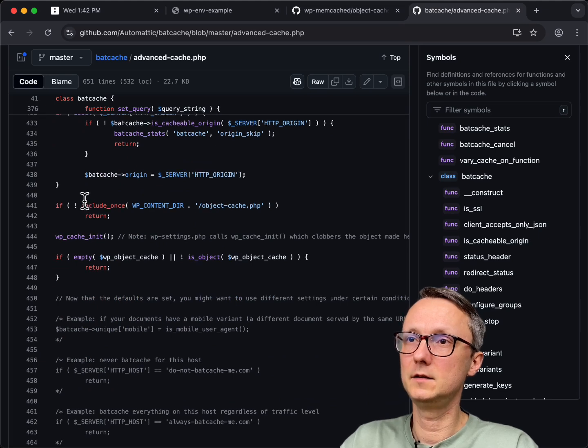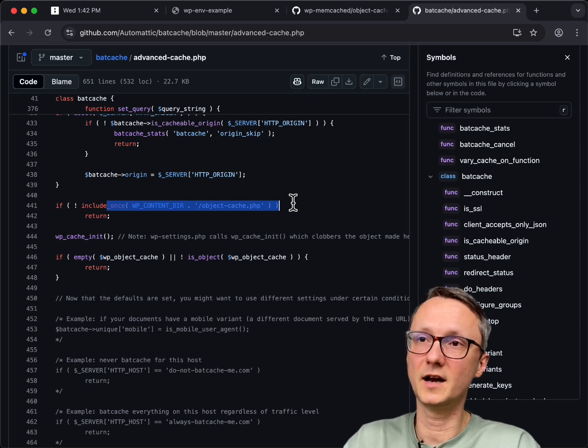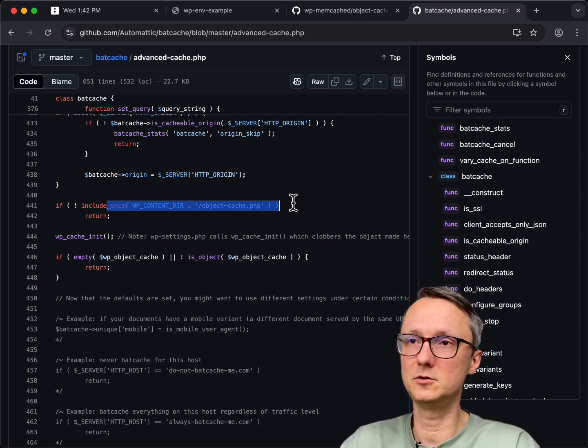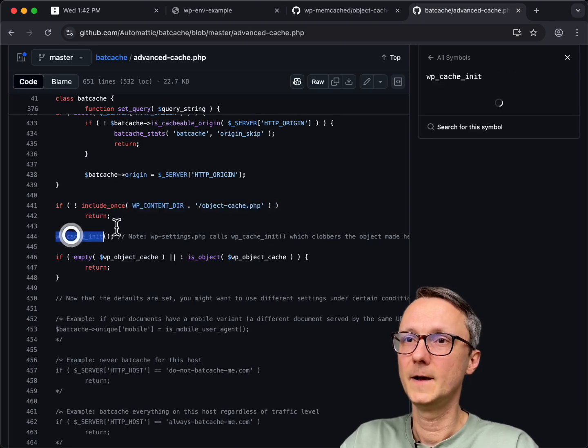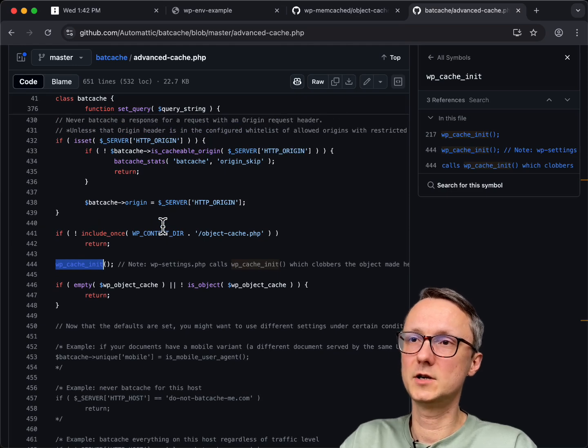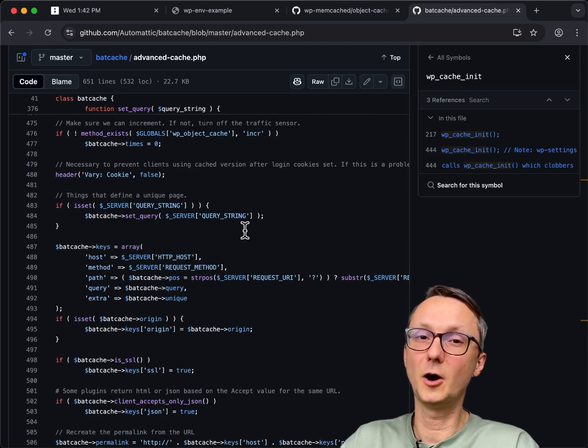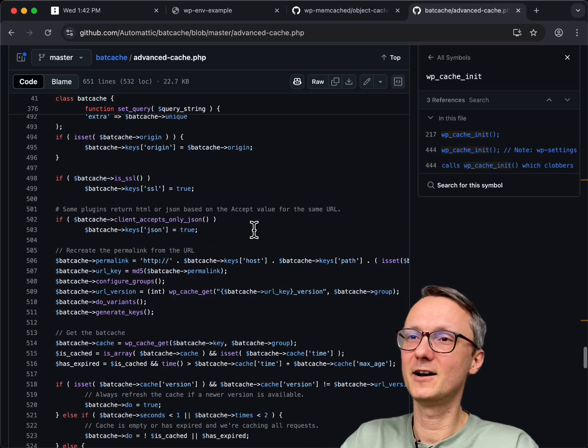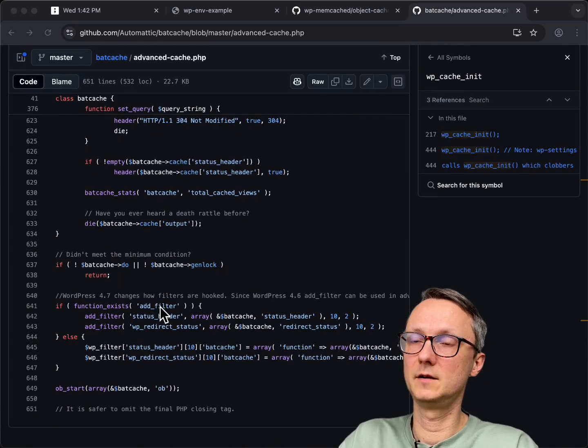And then it verifies whether a persisted object cache is present. This is not 100% required. The advanced cache could exist without the object cache. They're not linked together. And then it calls the cache init. But the reason that this integration actually relies on that object cache is because it uses the object cache for storing the whole response generated by the PHP. And that happens at the very end here.